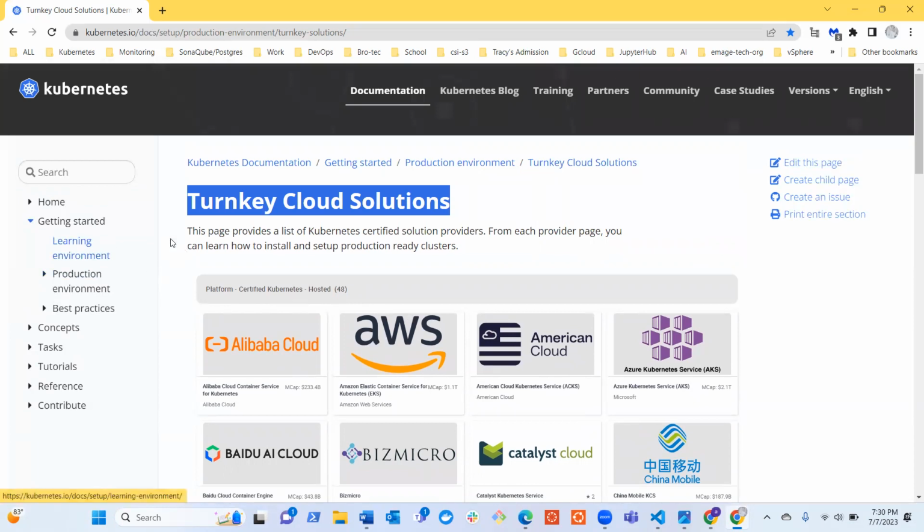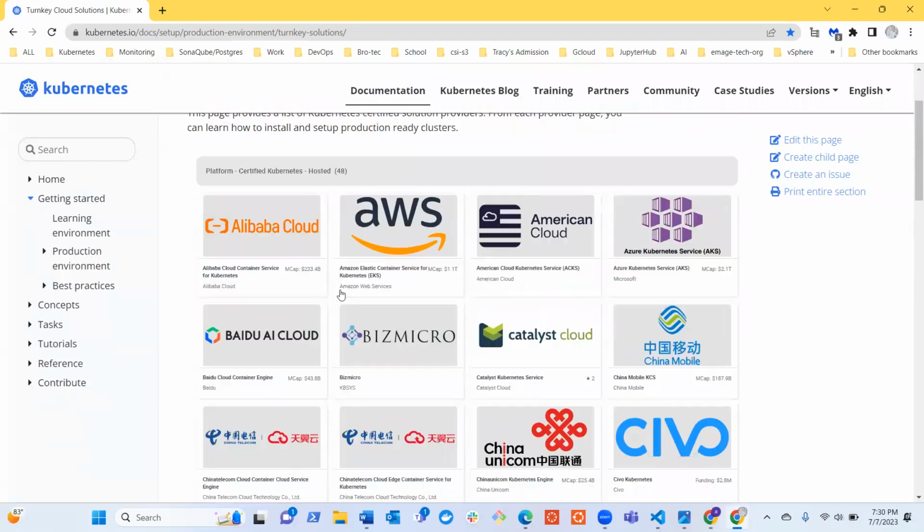unlike on-prem, where when you create a service, there is no way you can load balance that service, except you deploy a bare metal Kubernetes or something like MetalLB to help you provision some sort of IP addresses and load balancing. So we will see that.